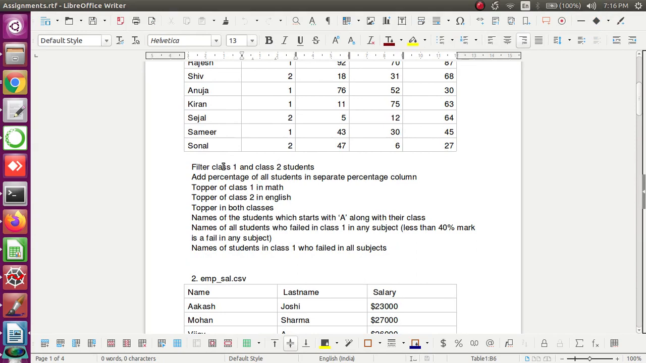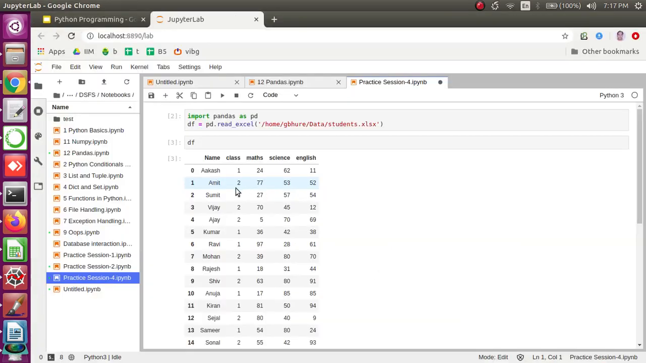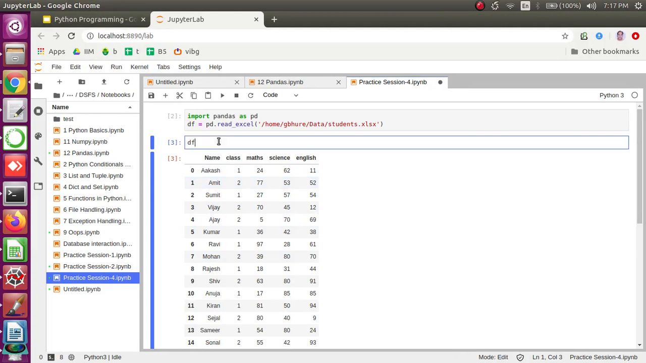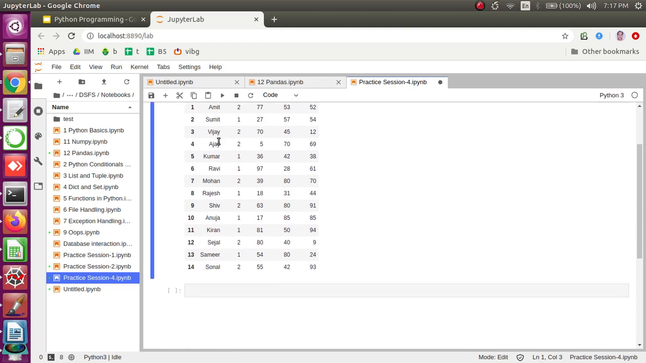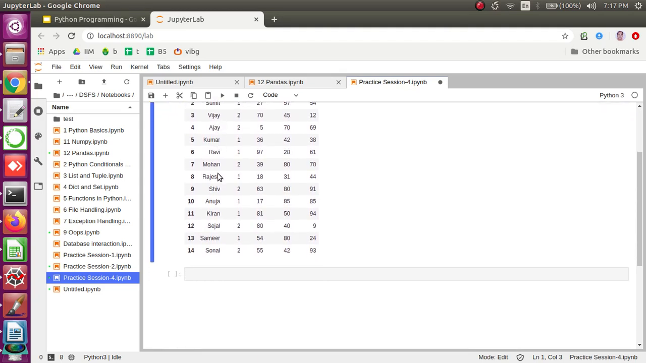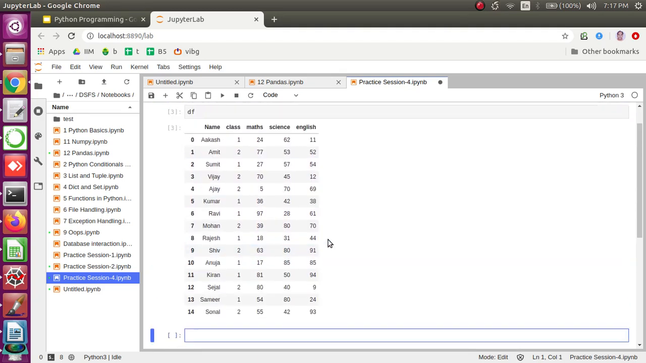So let's try and understand how we can solve this problem. What is the first thing? It is to filter class 1 and class 2 students. Here are the class 1, class 2 students. Do you recall? I'll take a pause for 10 seconds. Just think about how you can segregate that, how you can get these two different class students. If you could do it, that will be a great thing. Just pause the video and try yourself.